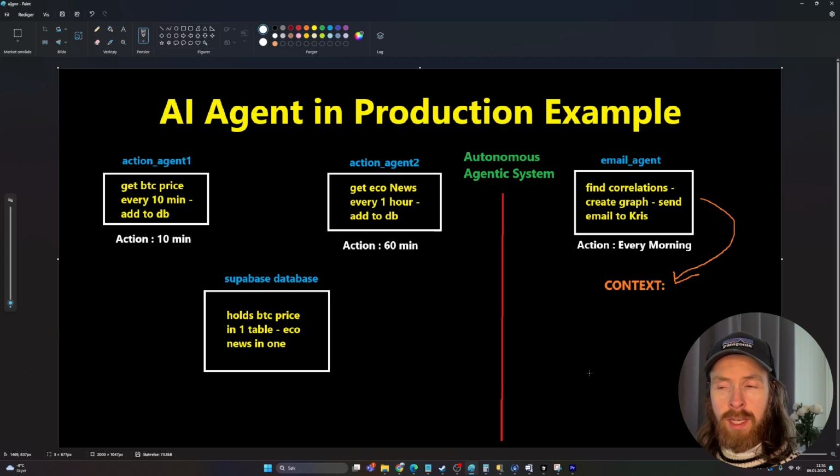If you just dive right in, I'm gonna take you through every step of this, from bare scratch until we have it running in production. The system I wanted to do as an example has one action agent here. Just as an example, we're gonna get the price of Bitcoin every 10 minutes and add this to our database down here. On the second action agent, we're gonna get some economic news every hour and add that to our database.